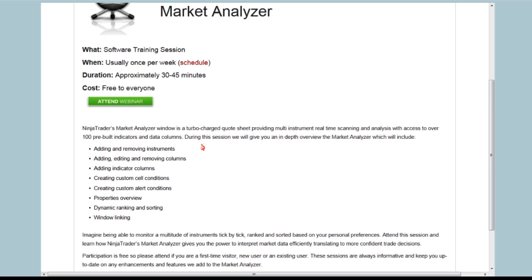I'll be working with the columns, including the indicator column, so you can add any indicator you want to the Market Analyzer. And then we're going to create some custom conditions. There's both sell conditions and alert conditions we can create. We'll go over the properties, and I'll show you how to rank and sort your columns. And then we'll go through window linking, which makes the Market Analyzer a very compatible tool with the rest of your windows that you're using in NinjaTrader. And I'll show you what I mean by that here once we get going.